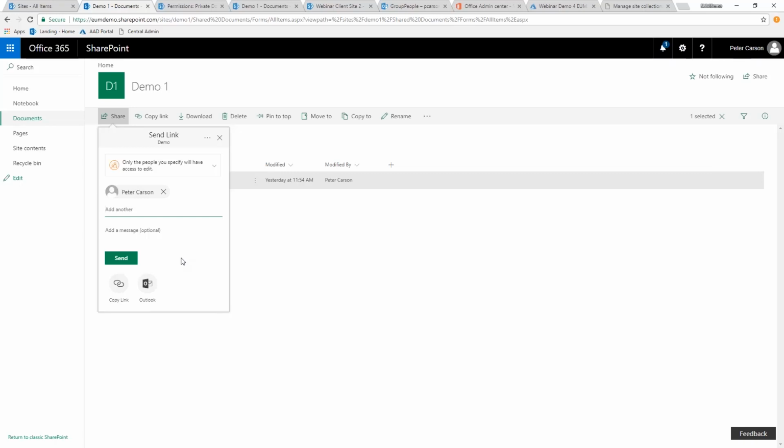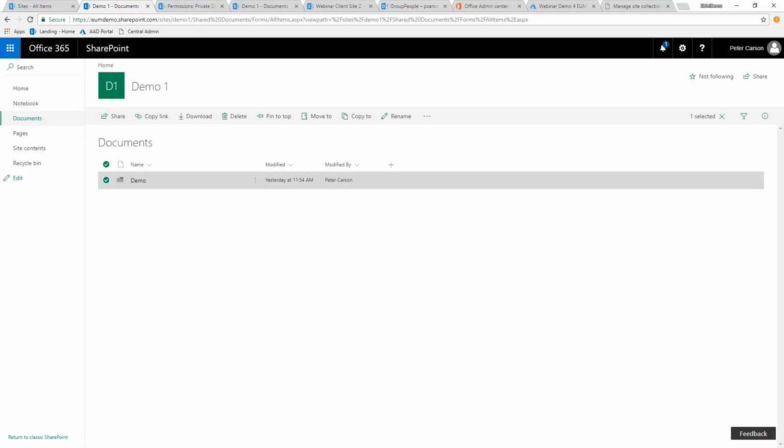Now only me or anybody else that specifically has permissions to this document is going to be able to work on that. So kind of three different levels depending on the type of access, whether you want to arbitrarily share this with anybody who has the link, whether you only want to share it with people within your organization, or whether there's specific targeted people both within and external to your organization that you want to share that link with.